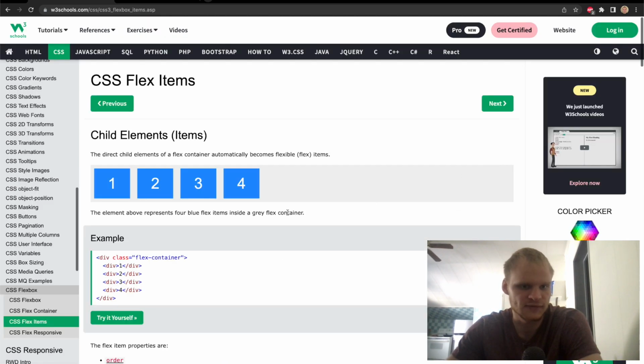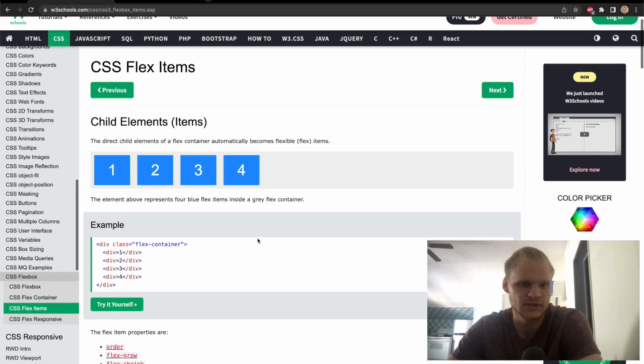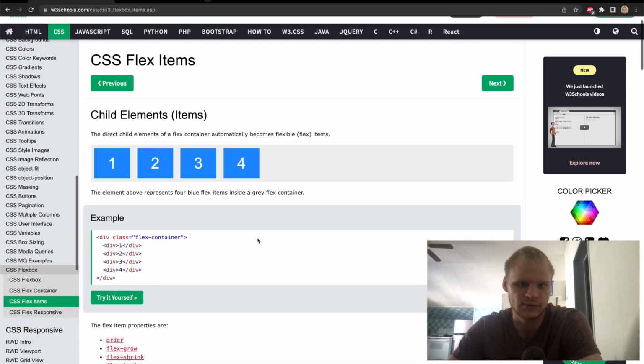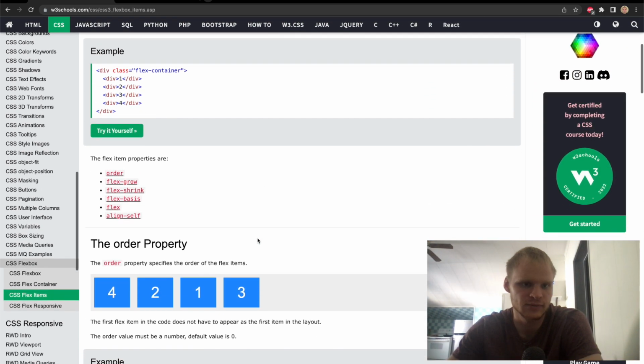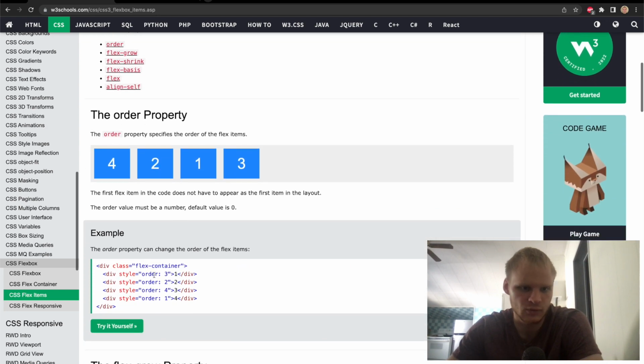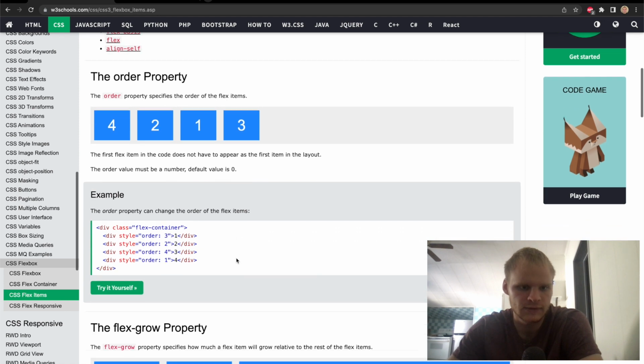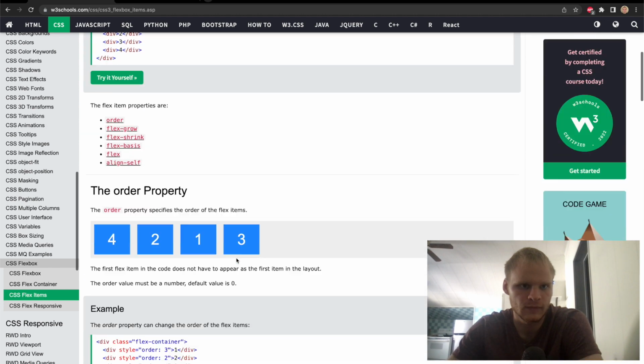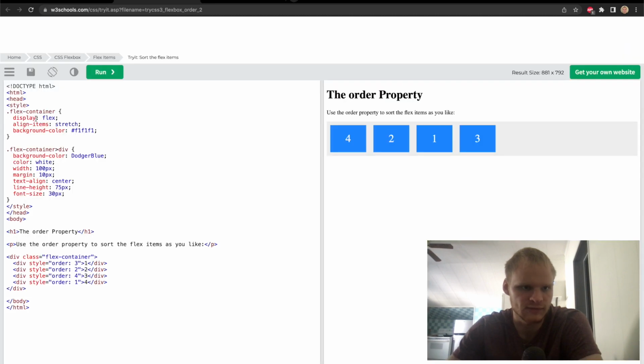Next, CSS flex items. Direct child elements of a flex container automatically become flexible. The elements above represent 4 blue flex items inside a gray flex container. Yep. The flex item properties are order, flex grow, flex shrink, flex basis, align self. Order property specifies the order of a flex item. So we can do style order 3, 2, 4, 1, and then it will order them that way. Okay, cool. And I'm guessing it's just display flex, yes, and then you can just change the individual divs inside of there.